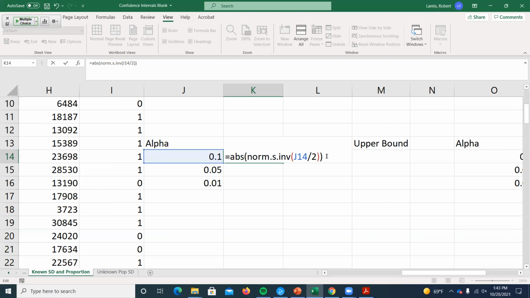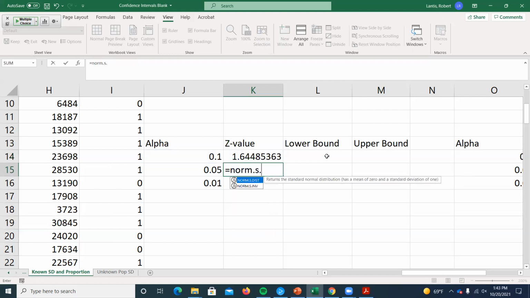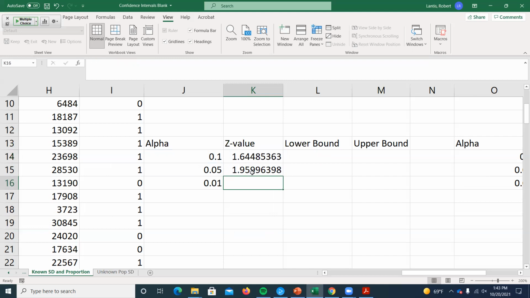But what I really want in this cell is that positive z-value, right? Well, I know that there's alpha over 2 to the right of the positive z-value I want, which means I know the area to the left would just be 1 minus that. So what I could have done, instead of using this absolute value, I could have done NORM.S.INV and then done 1 minus alpha over 2. And then it gives me that value, right? Because it gives me that positive value. So I could use either one here. Doesn't really matter.